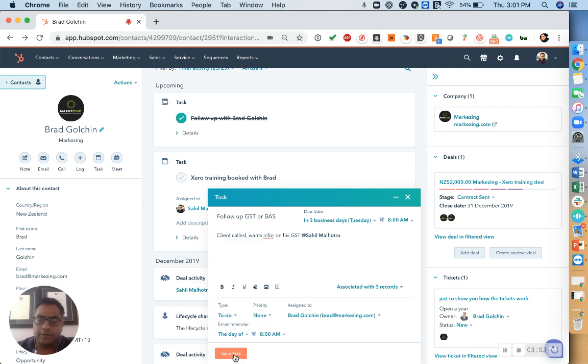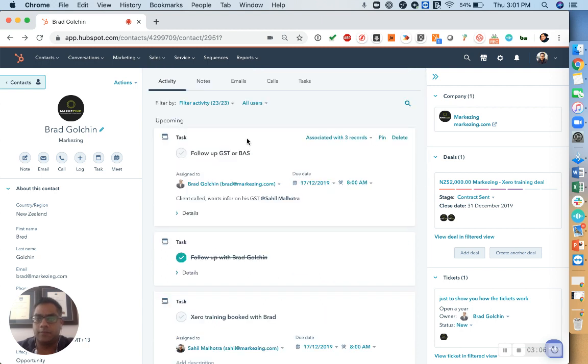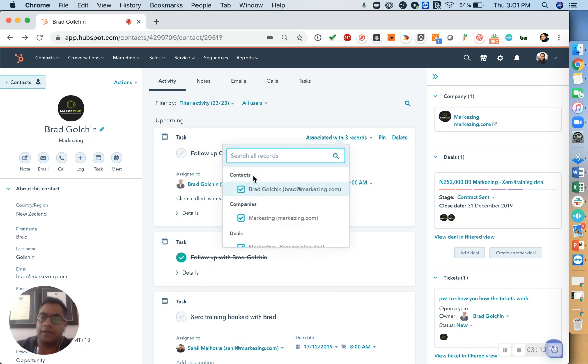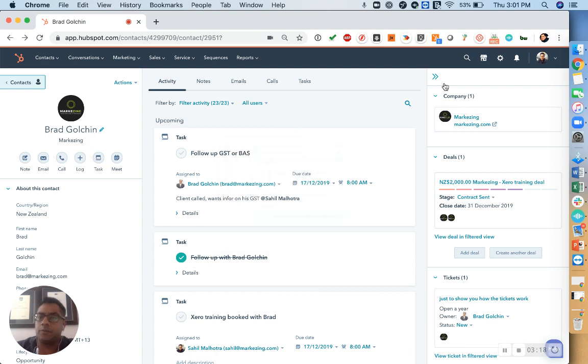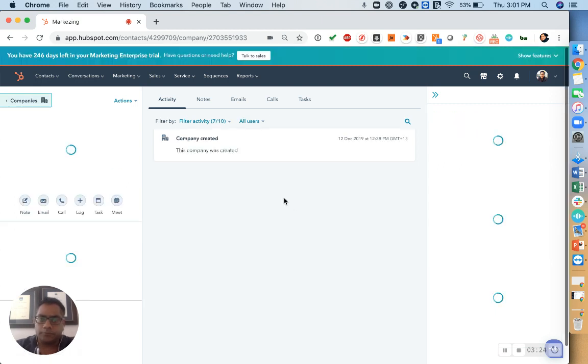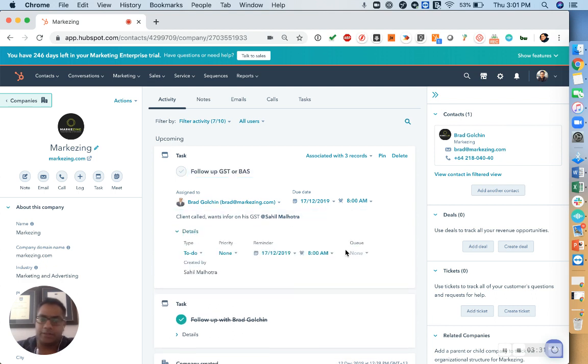Now, when we do this, we hit the Save Task button. The task appears under Activity. Again, this can be associated with different parts of the system. For example, in this case, we've got this task associated with the contact, the company, and also the deal. This can also be associated with the company. So if we then pop into the company side, we'll also be able to see the task right here.